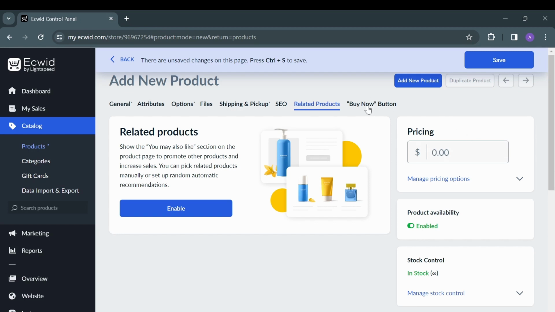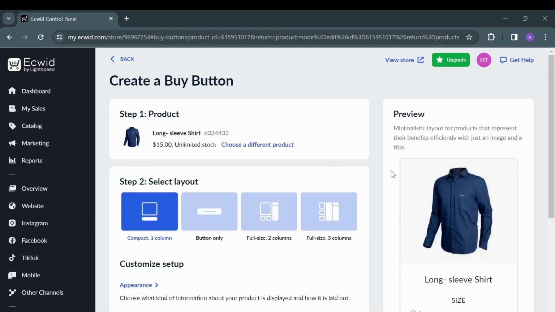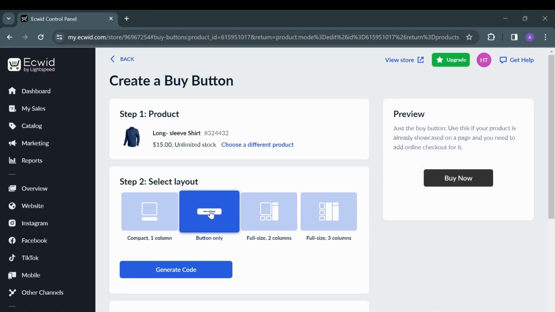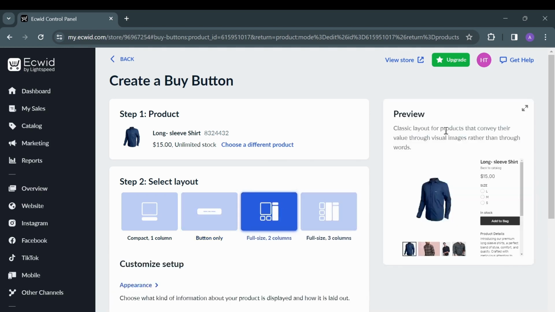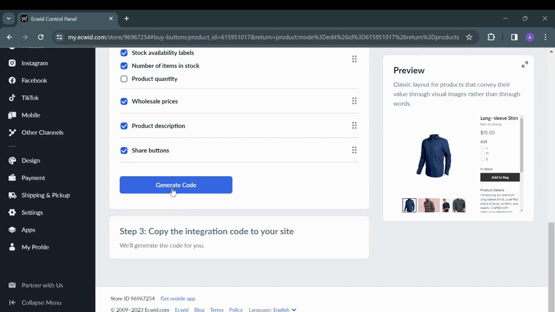The main thing we didn't mention yet is the price. You can set the price for that product, let's say $15, and we can click here to embed this product on your website. And this way, after we finish all these details of this product, you can embed the product. Now you can see this is how it looks. You can choose a button like this, a preview, a full size like this, or full tree size, and this way. Now here we can generate a code.